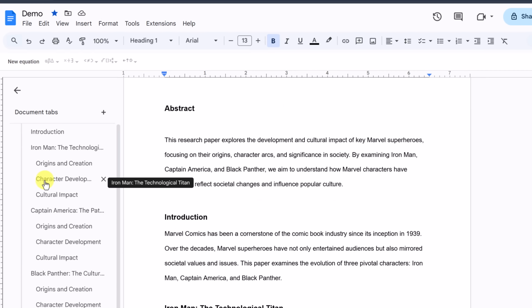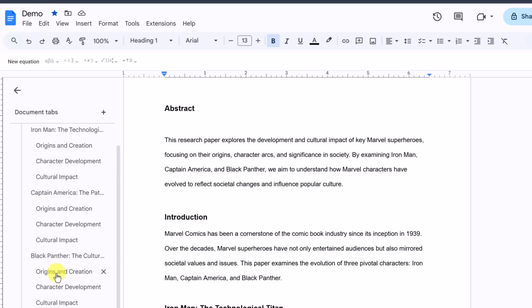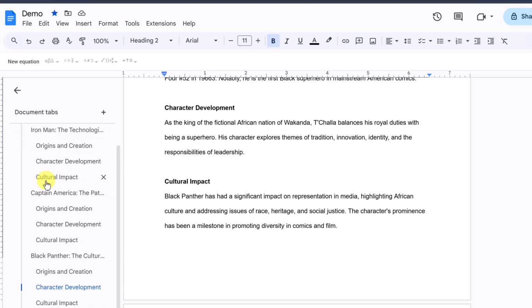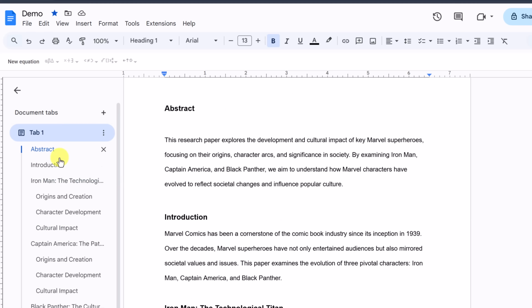I've added all my headings and heading 2s to this. You can see how easy it is to navigate, jumping around to any part through the side. If you have a long paper, this really helps. The other thing I want to point out, notice this is all under tab 1.